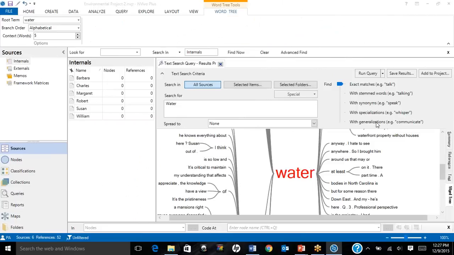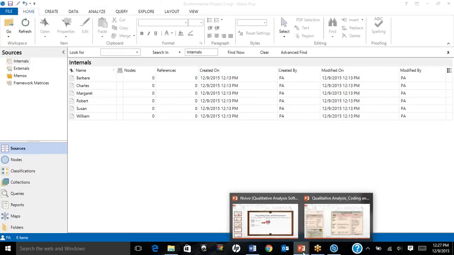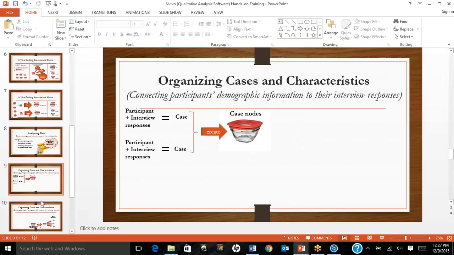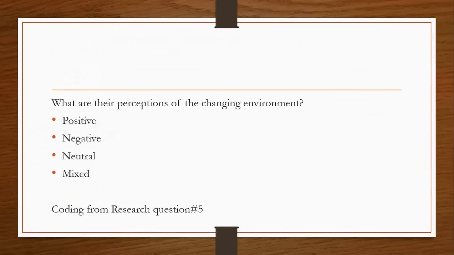Okay, so now you are getting to know your data. That's the fun part, right? The next thing you have to do is to think about, okay, what question do I want to address for my study? You collected data to address your research question. So for the purpose of this example, let me show you something that I want to look at. As you can see from this PowerPoint, I want to find out what their perception of the changing environment is, right? I just want to know their perception.